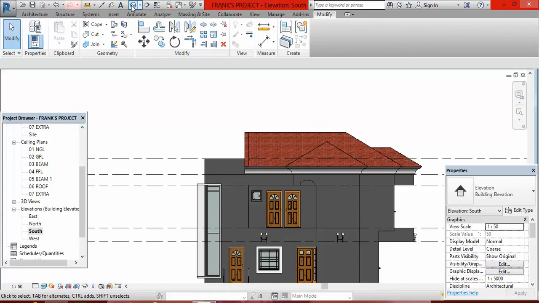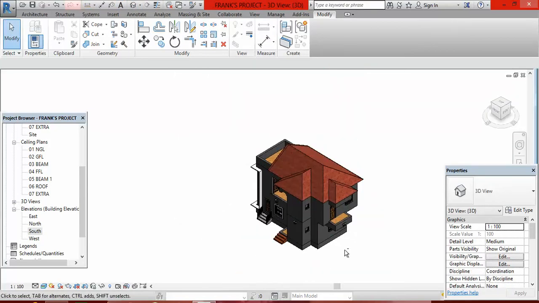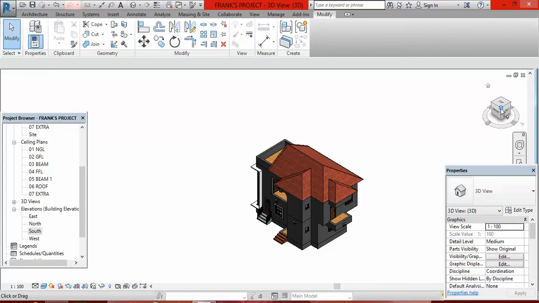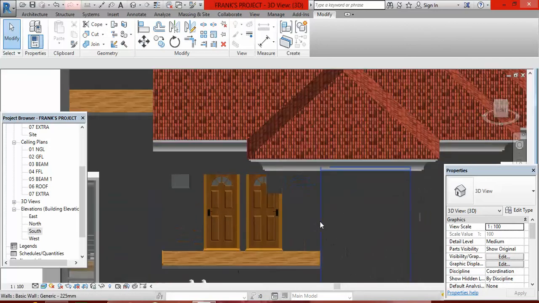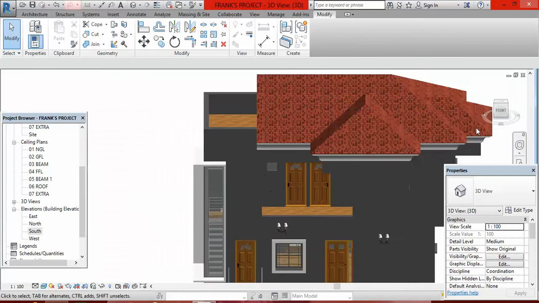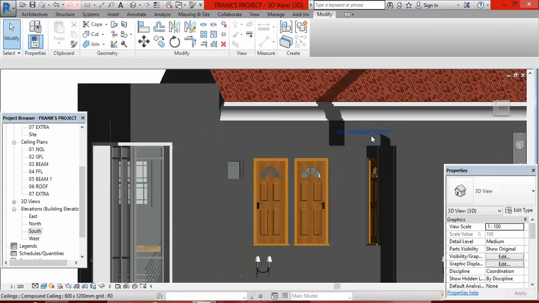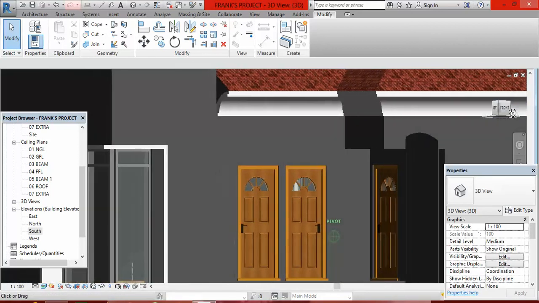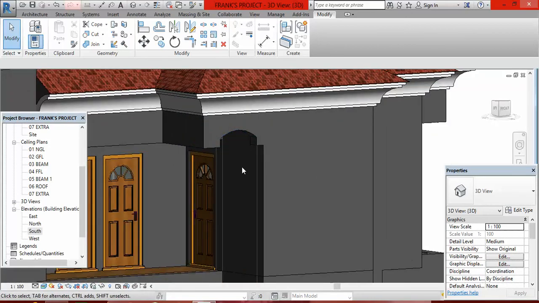So I hope you are able to see this very well and be able to understand. Let me rotate this to another angle so you can see it very well. I don't know if you are seeing it very well. This is it. This is what I want to show you. This is the arc. Yes, it has been created.